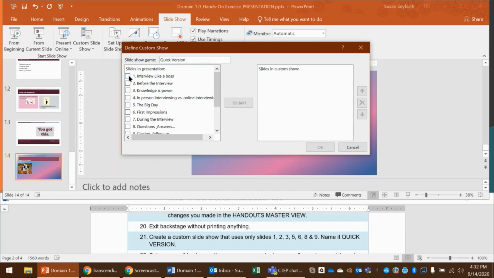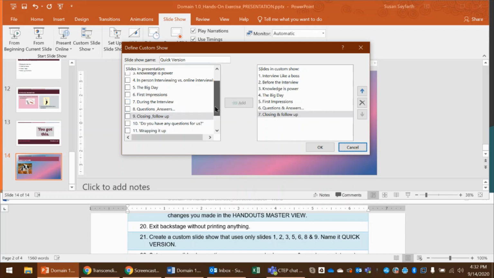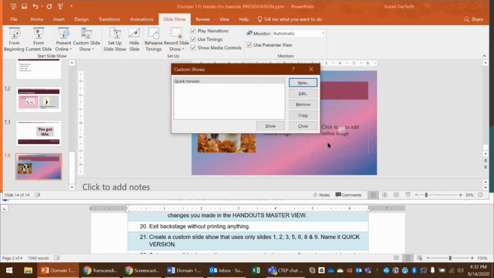And we want to choose slides 1, 2, 3, 5, 6, 8, and 9. And then we add them. And now this numbers them 1 through 7 because these are the only 7 slides we're showing, but they are in fact giving us for the first slides 1, 2, 3, 5, 6, 8, and 9. And then we'll say OK. And we can say close.